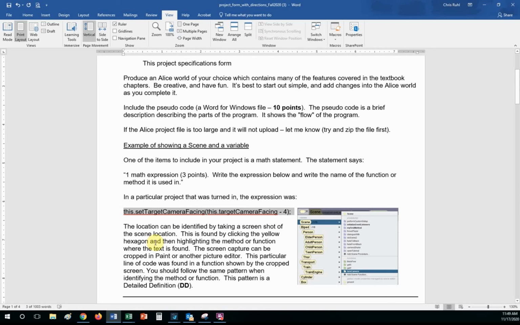There can be more than one. Now it also says write the name or function of the method it's used in. The location of the method or function can be identified by taking a screenshot of the scene location. Click the yellow hexagon, which is here, and highlight the method or function where it is found down here. And then you can do a screen capture or you can do a snippet and paste this information into this document.